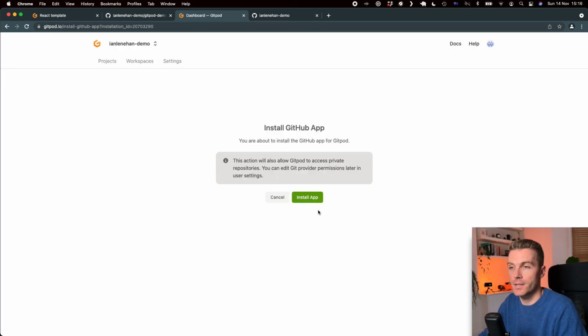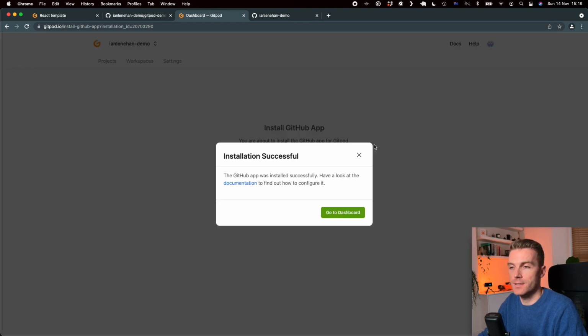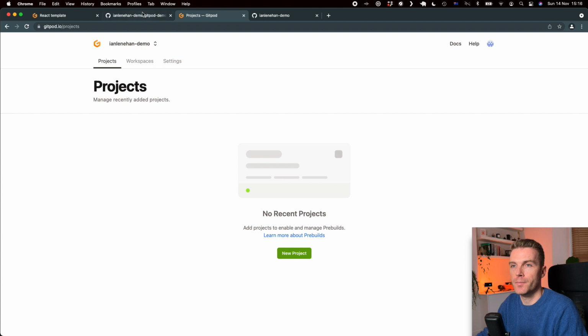So I now need to click on install app. This will allow Gitpod to access private repositories as well. Okay, so installation is successful here. I had already set this up before, so I think there's a couple more steps that if you're doing this for the first time, you'll have to do. It includes approving the access, and it tells you exactly what it needs to access in your GitHub repositories. So I'm going to click on go to dashboard here.